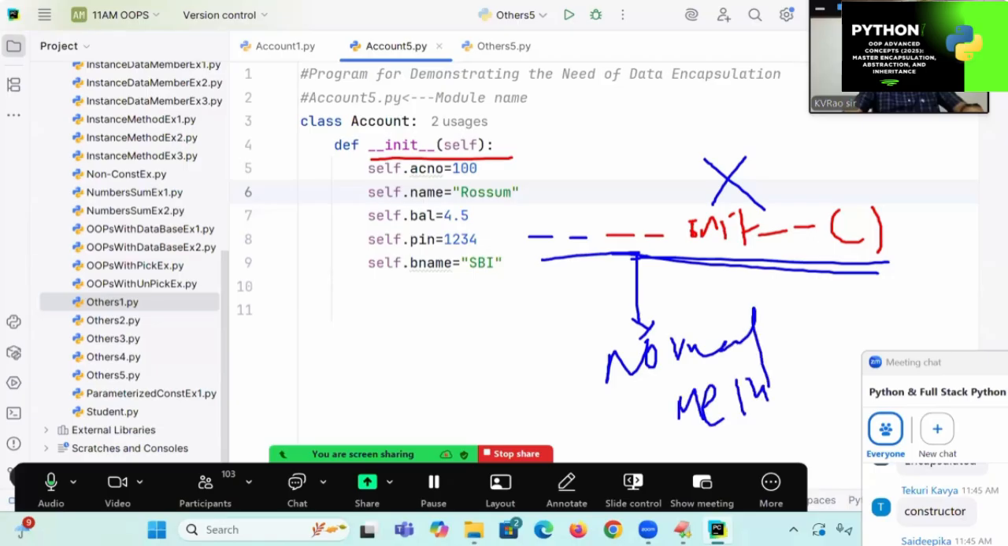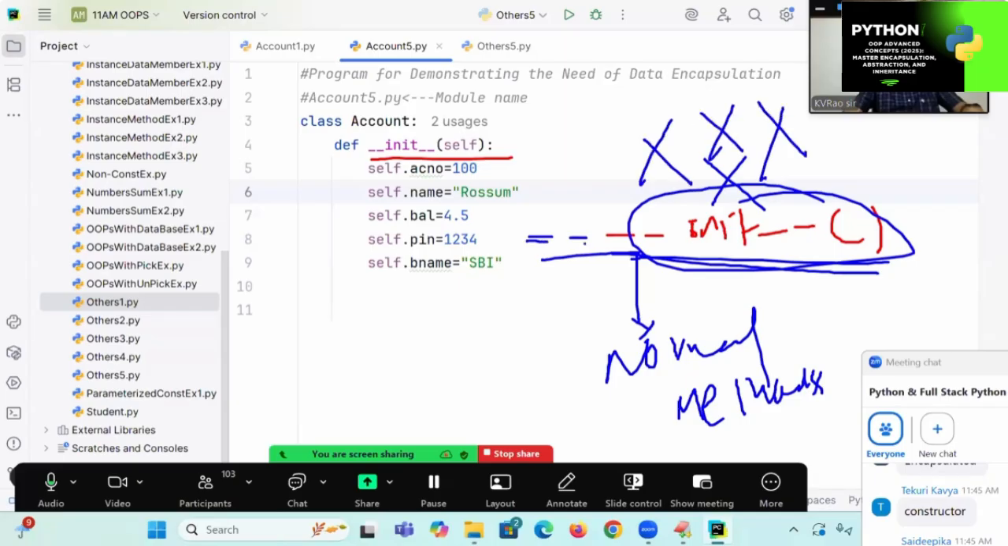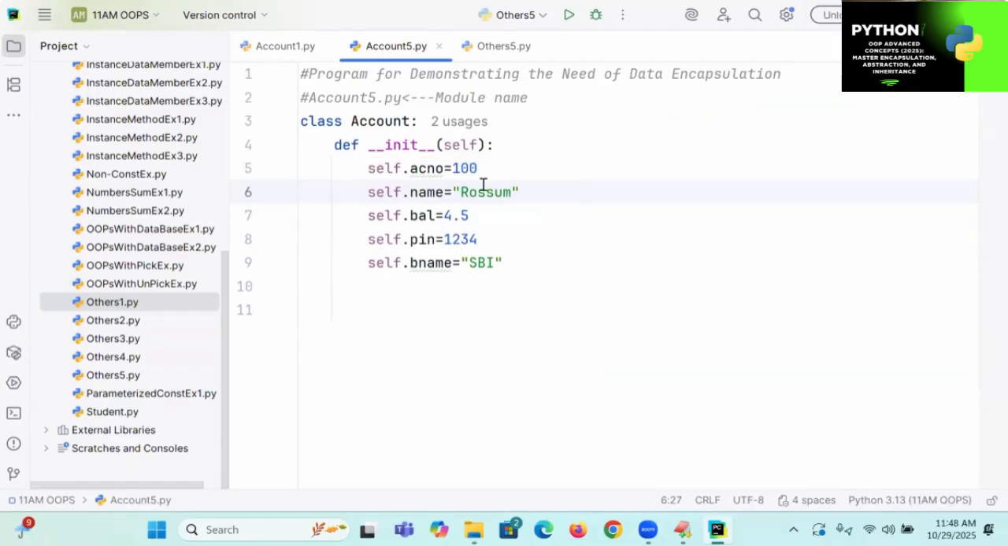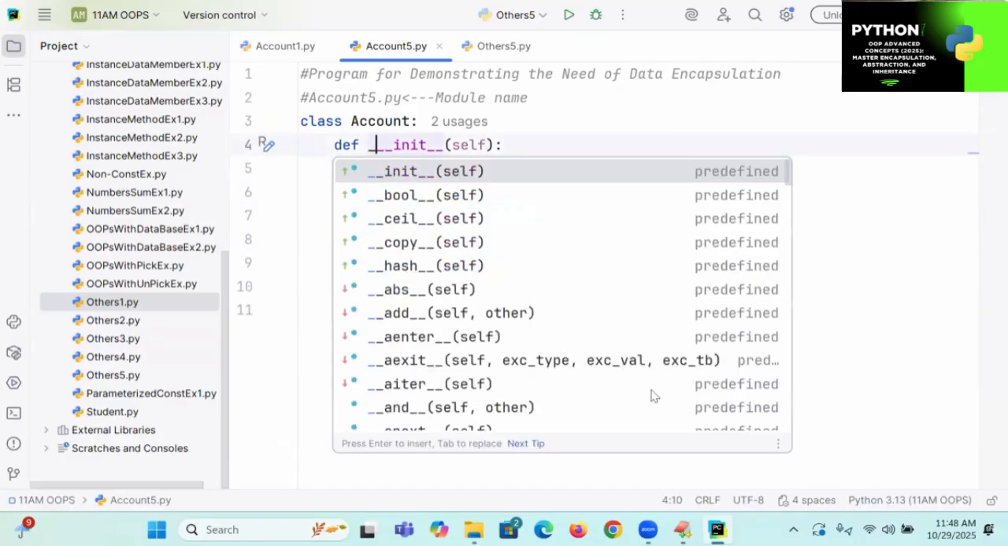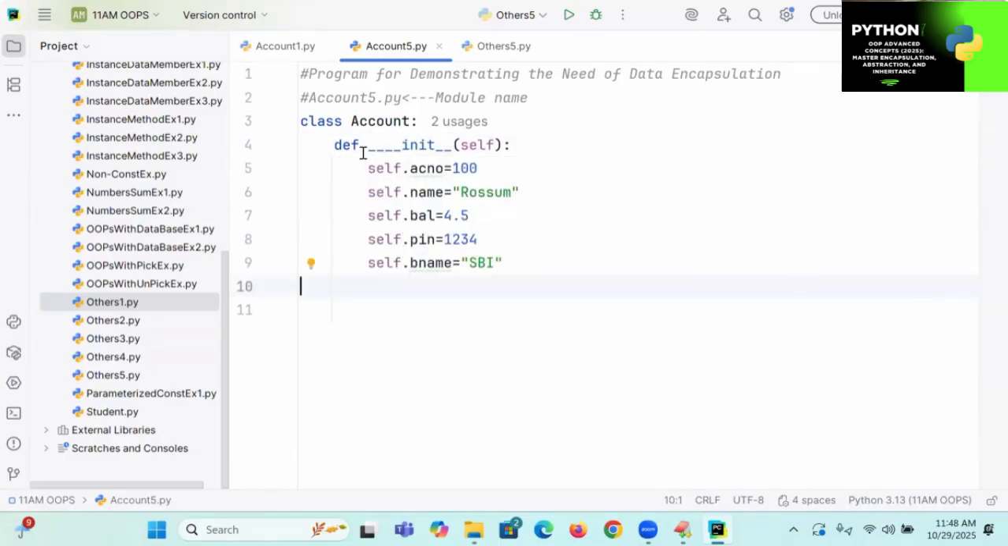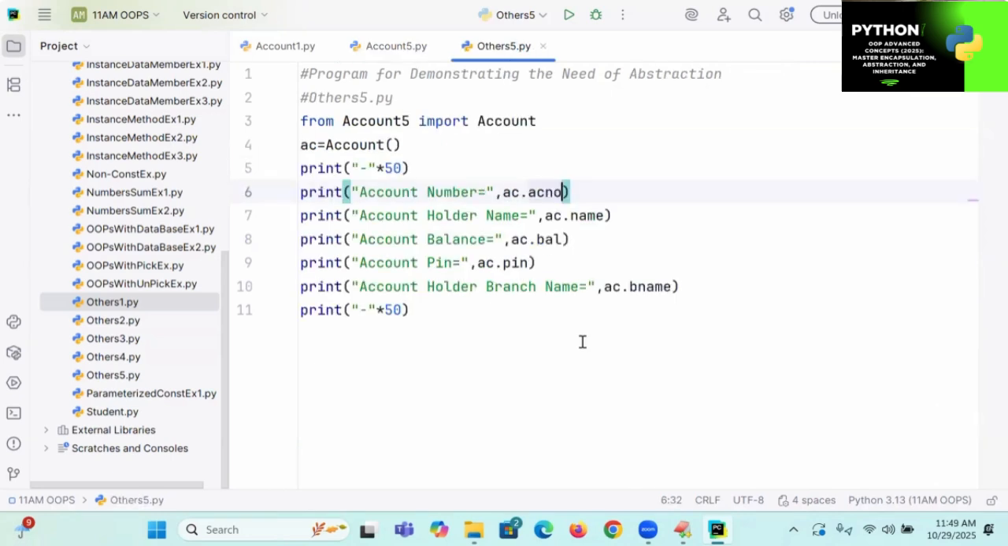What is the question that comes from the interview point of view? When I hide the constructor, they will say it is not possible to hide the constructor. Whenever I write an additional two double underscores, it is not going to become constructor hiding. It will become a normal method at that time. When I write two double underscores along with the existing two double underscores, what will it become? A normal method.